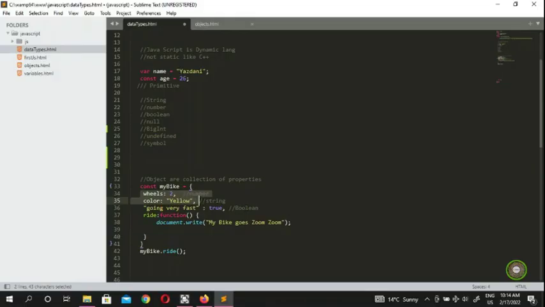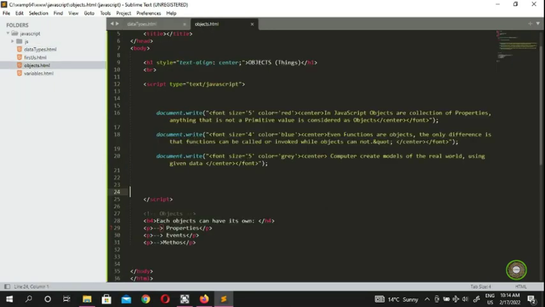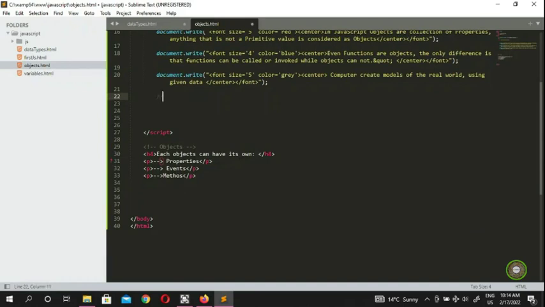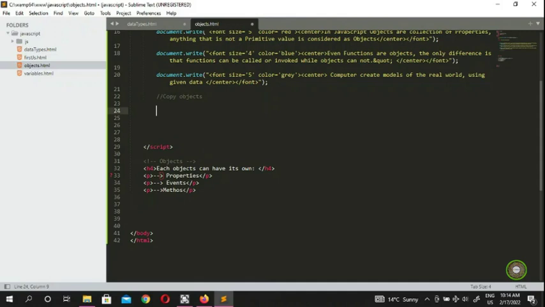So in JavaScript, you guys can copy the objects as well. We're going to go in here, the JavaScript here. So you guys can copy objects.